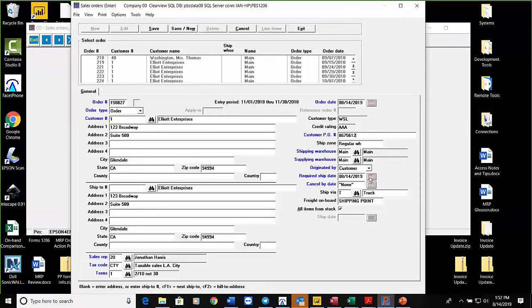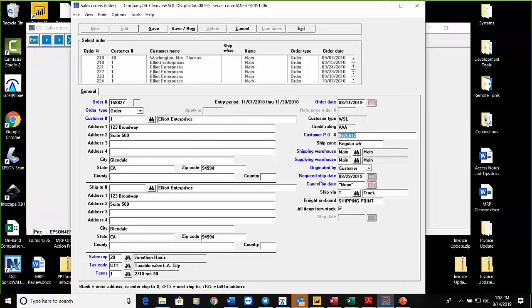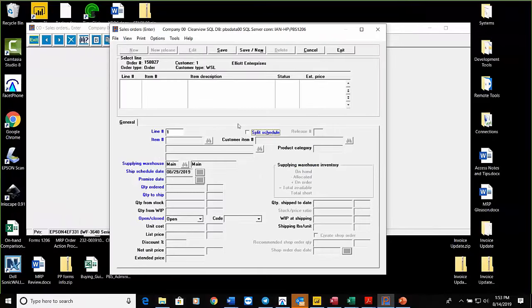One other thing I'm going to put on here is a required ship date. Now, this is just a default for the order. We can change it line by line. I'm going to say we want to ship anything I'm entering as a default for this particular order on the 29th of the month. The rest of the stuff has come over from other places, customer, for instance. I'm going to click Save. Brings me into the line item screen.